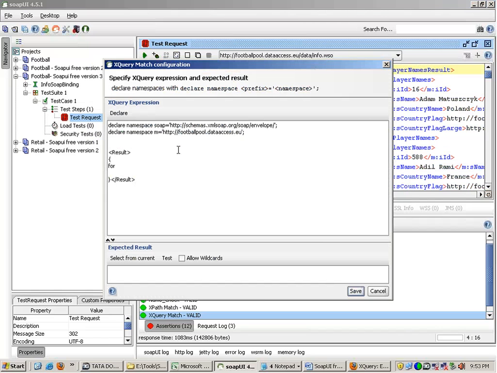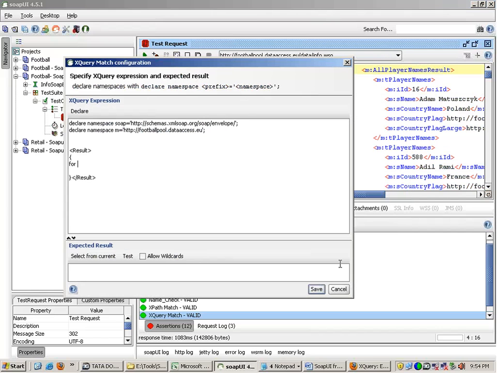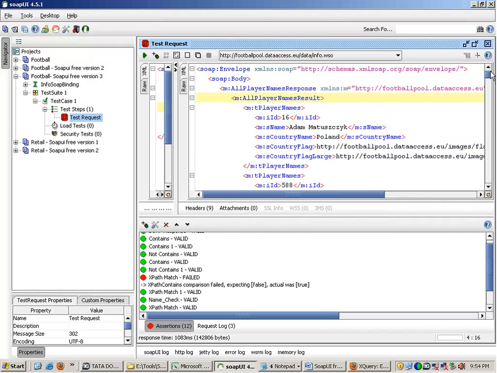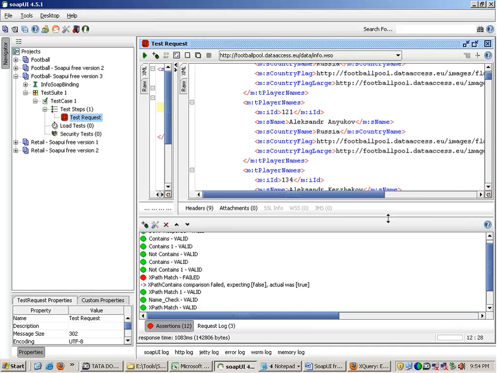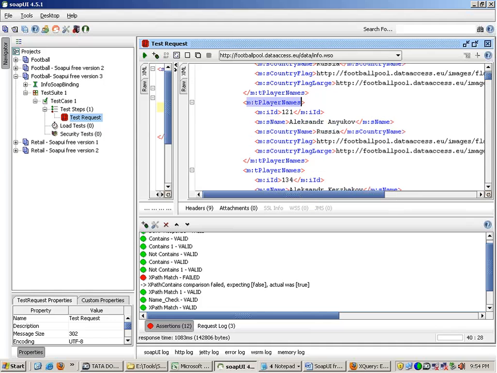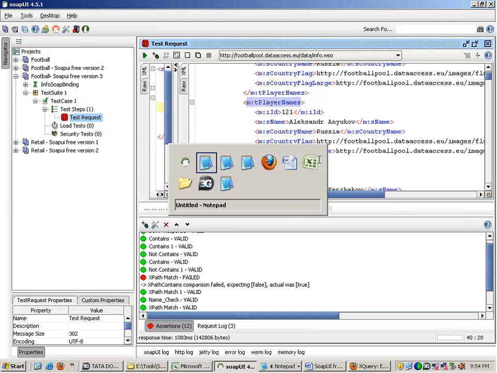You write for. Before I write this, hold on, this tag over here in the response, the player names, is repeating itself again and again, and my basic motive is to get the values of the names of all the players, right? The name of all the players is coming under this tag.